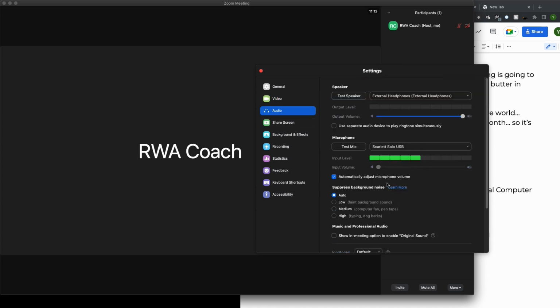You can see it's recording for me. That's why it's giving me all of this pulsing on here, but you can check, hey, this is the speaker I want to use. This is the mic I want to use.